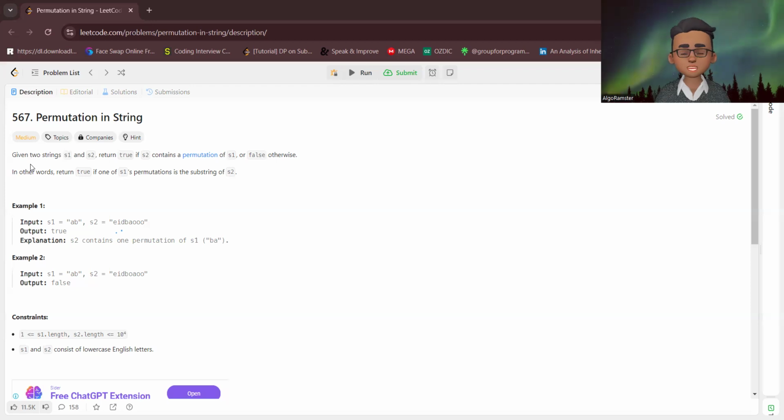A key observation is that if two strings are permutations of each other, they contain the same characters with the same frequencies, but possibly in different orders. That's what permutation means.